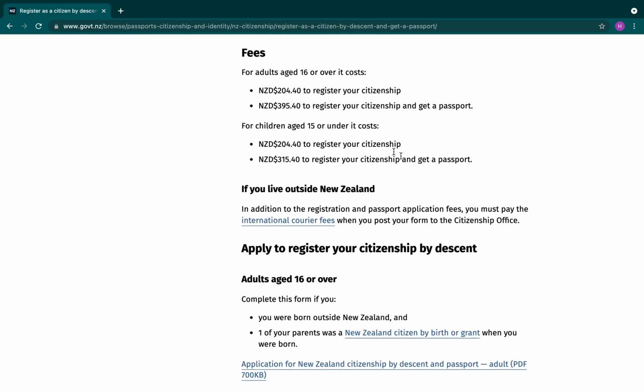Let's look at the fees. For adults aged 16 or over, it costs $204.40 to register your citizenship, or $395.40 to register your citizenship and get a passport, which I am not after. For children aged 15 and under, it costs $204.40 to register your citizenship. So I'm looking at $204.40 for my 16 and over and also $204.40 for my 15 and unders.